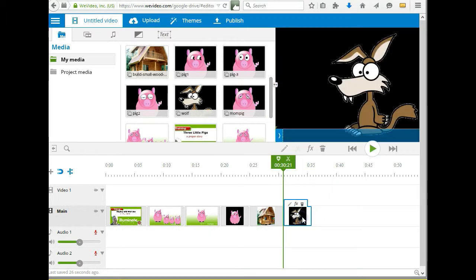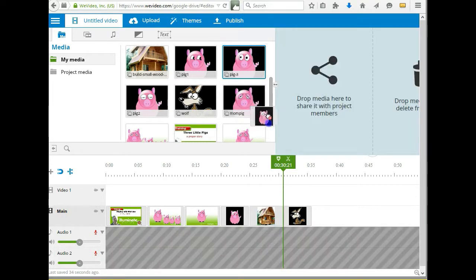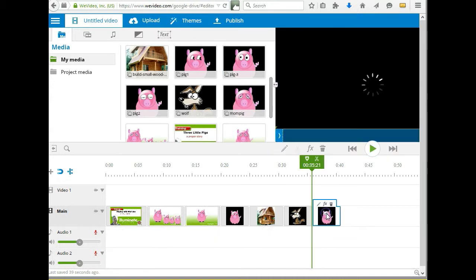Let's move him down a little bit. There he goes. And then we want the second little pig. And there's the second little pig. Well, that's Mummy Pig, that one. Is it? No, that's the second little pig. So there's the second little pig, and the second little pig makes an appearance.